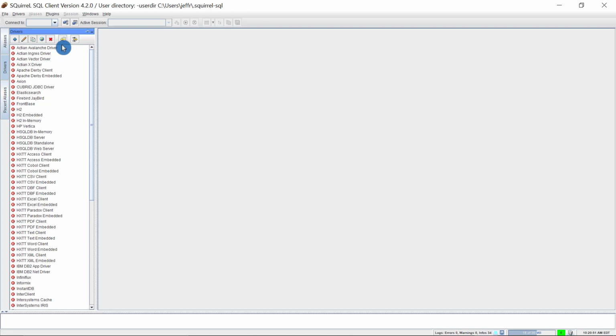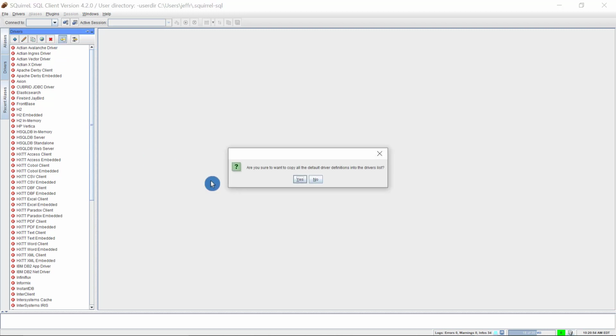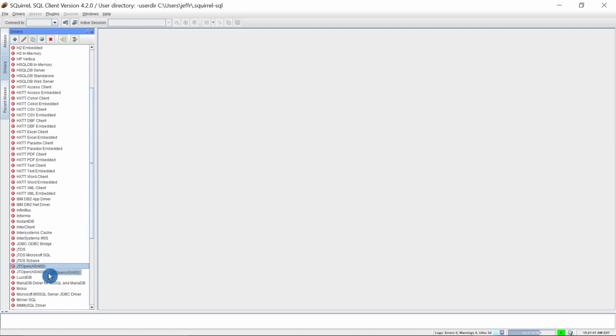So we're going to go up here and we are going to copy the default driver definitions into the driver list. This will save you some time because it does the initial setup. So we're going to go ahead and copy them. You do this the first time and the first time only because otherwise it will reset. And let's go down to the JTOPEN. You can see I already did it, so I got a double. So I'm going to delete it. And let's open up the JTOPEN driver.